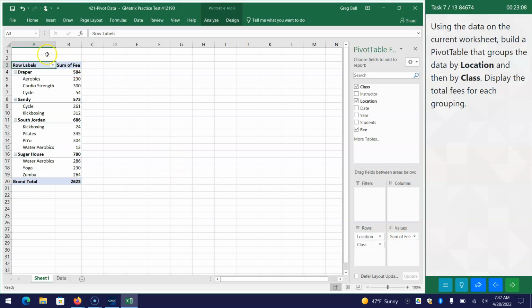And if we look at what we've got here, okay, this is very useful. You saw what we had on the other sheet. It was a lot of data. It gave a lot of detail, but sometimes that can be overwhelming. Well, here we can see that Draper paid a total of $584 in fees, of which 230 was aerobics, 300 was cardio strength, and 54 was cycle. And you can see that breakdown for each one. You've even got the grand total of all the fees here.